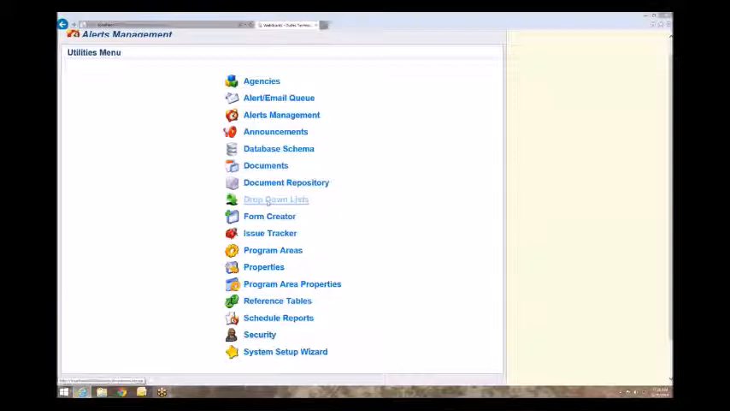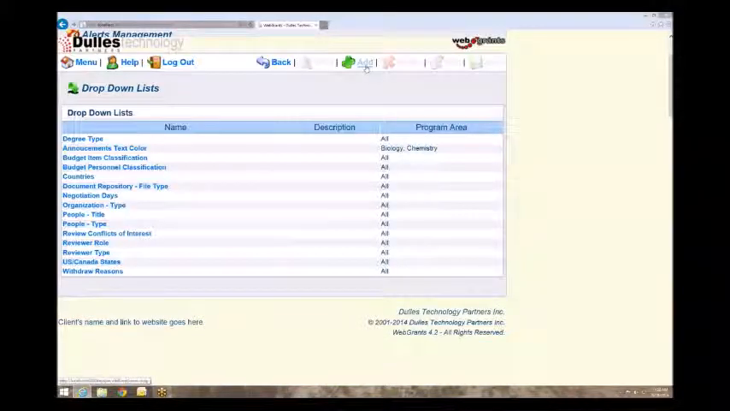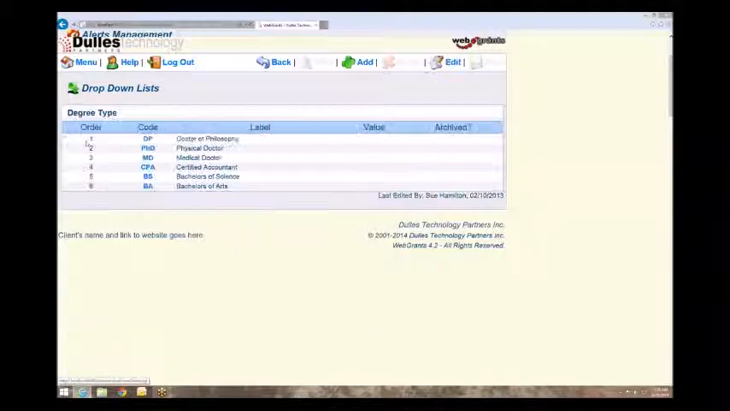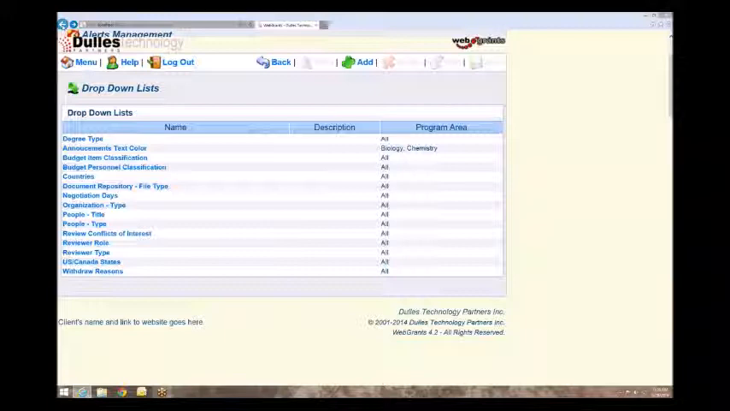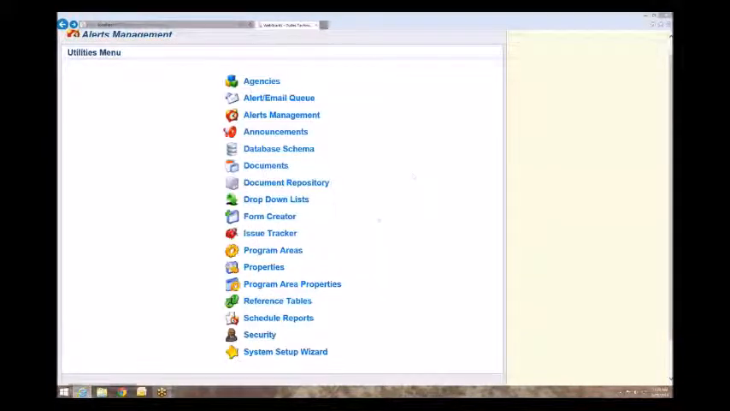Next we have drop-down list boxes. So here you can add any number of additional drop-downs to the system. Each drop-down will have an order, a code, a label, a value, and you can archive the option. And you can add and modify all the drop-downs within the system.